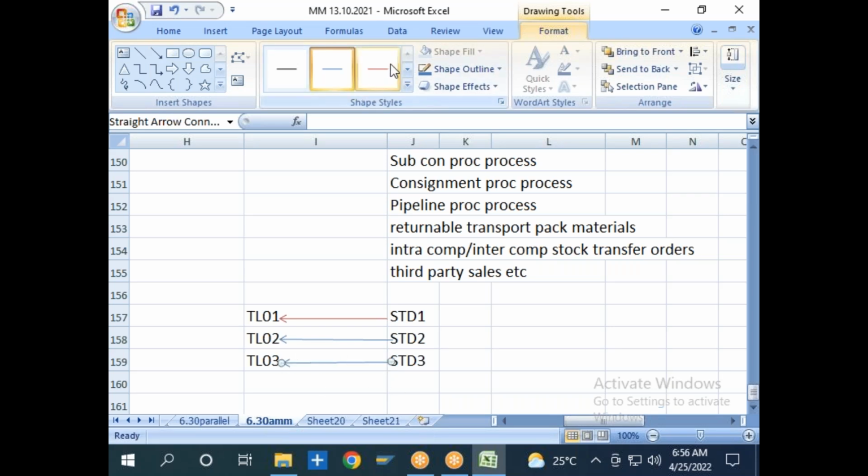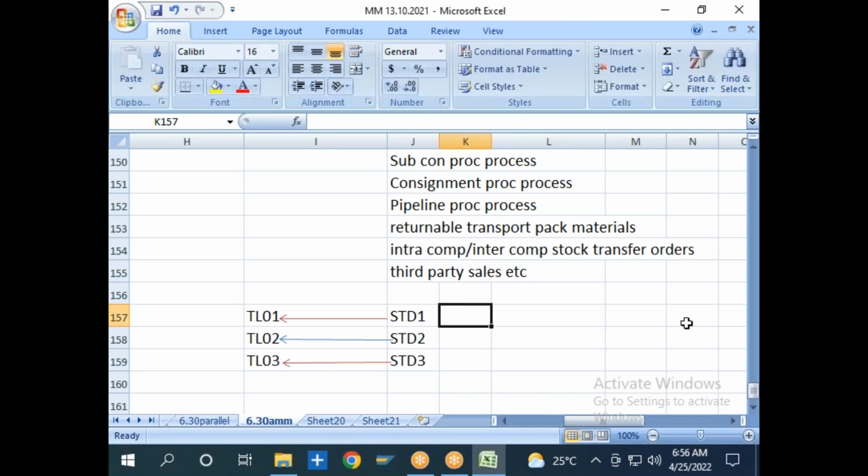These people will only do the special procurement processes execution. They won't do the service procurement, or procurement of materials for stock purpose, or domestic procurement or import procurement. Such types of things they will not do. These people will only do the subcon, consignment, pipeline, returnable, intra-company and third party sales, etc.